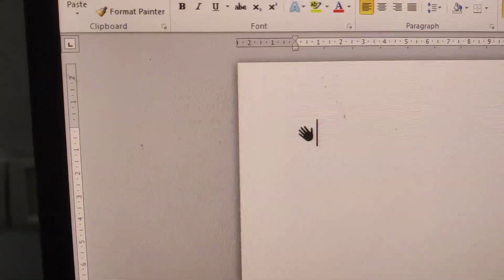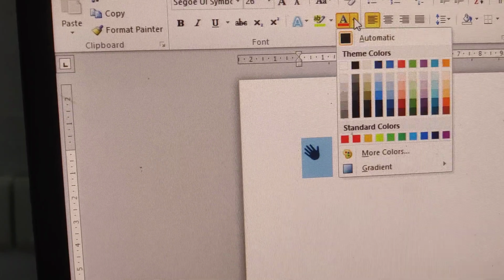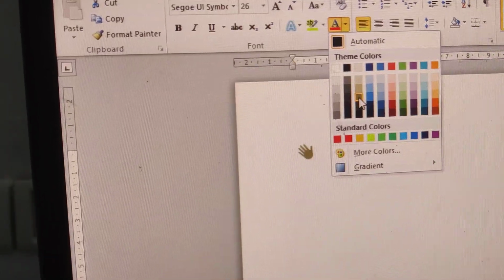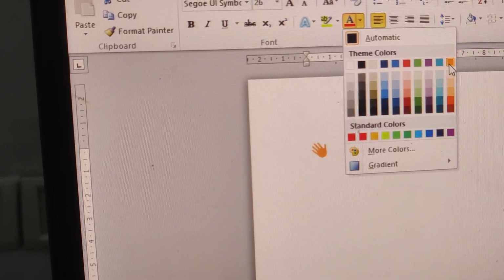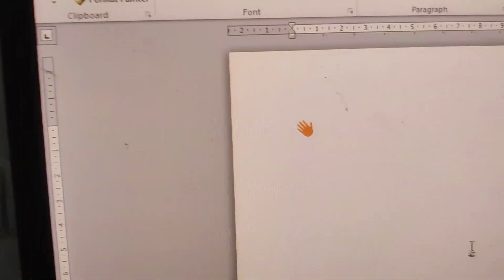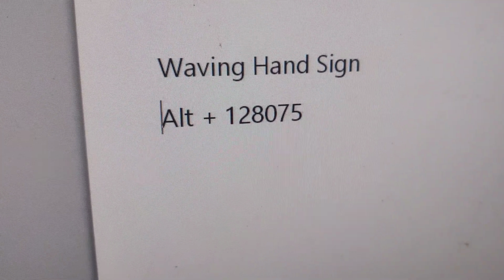And if you want to change the color also, you can select this, and from here you can change the color you want. So the keyboard shortcut for the waving hand sign is Alt 128075.